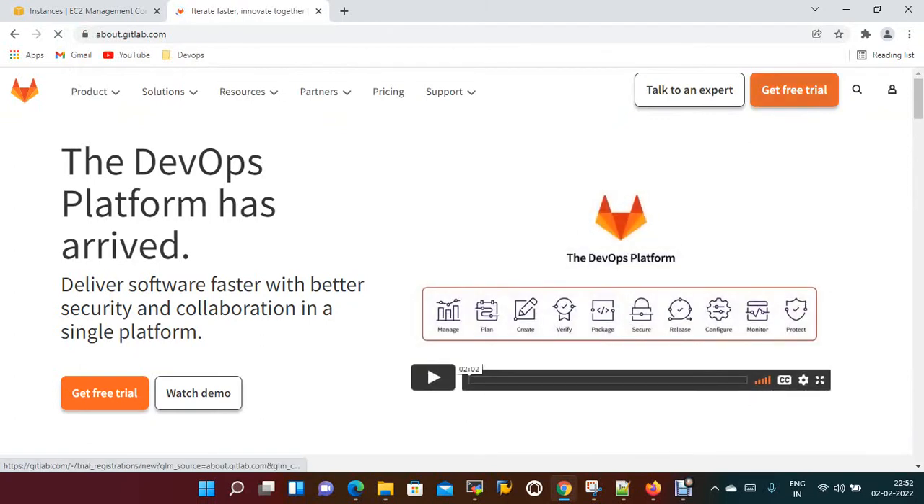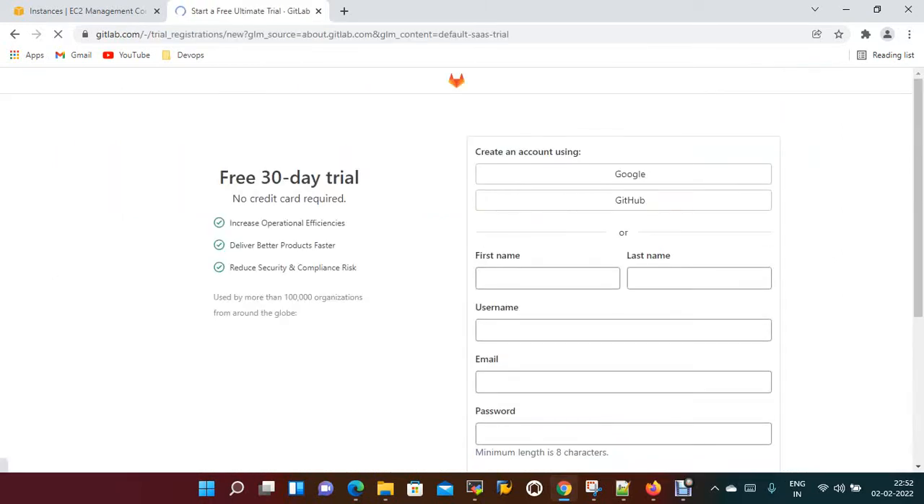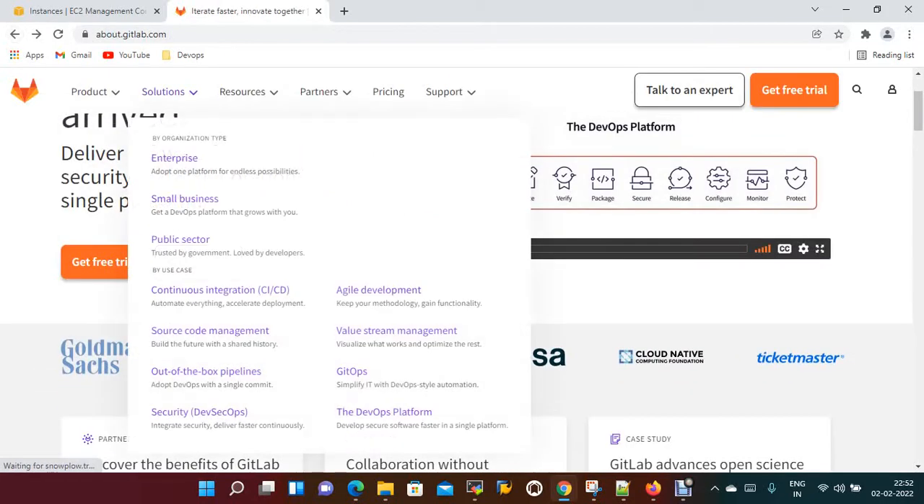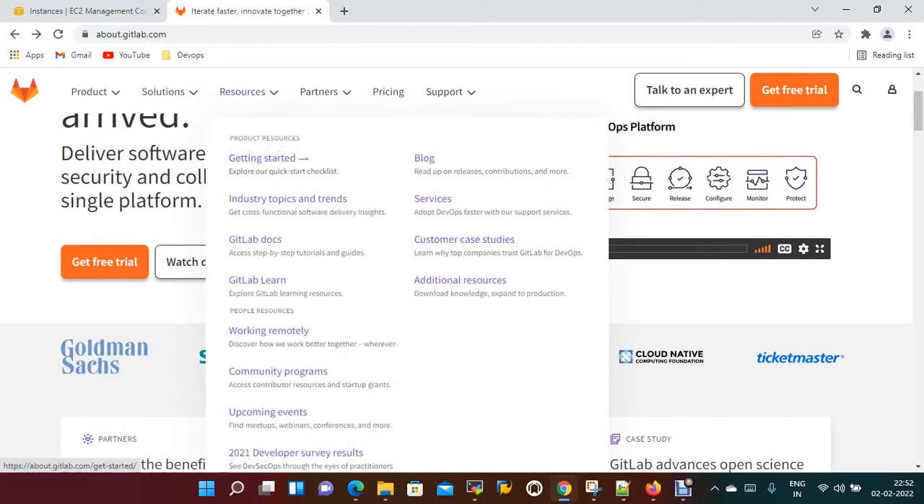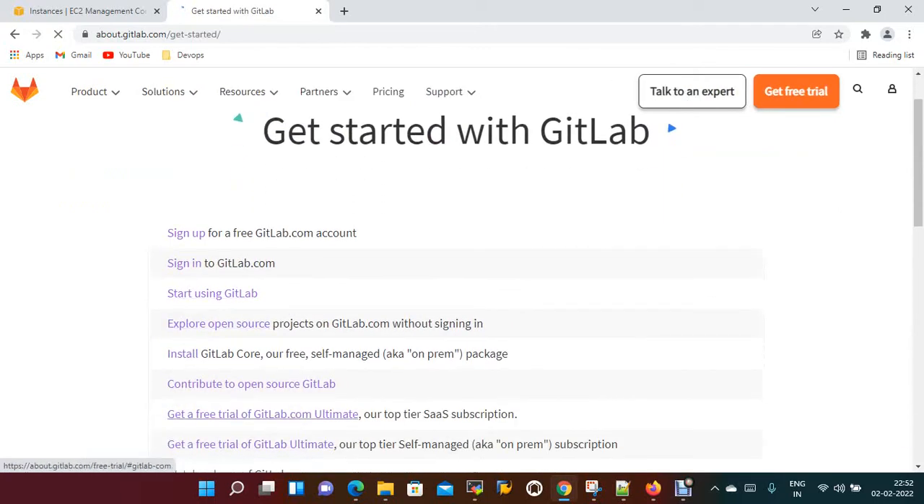So if you need to get a free trial, the DevOps platform has arrived. So get a free trial if you need the free trial. It should be 30 days. So if you go to the resources, get started, and GitLab docs, everything is there.